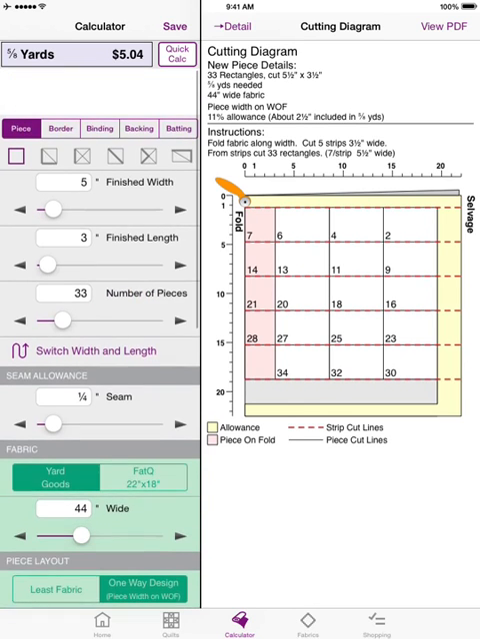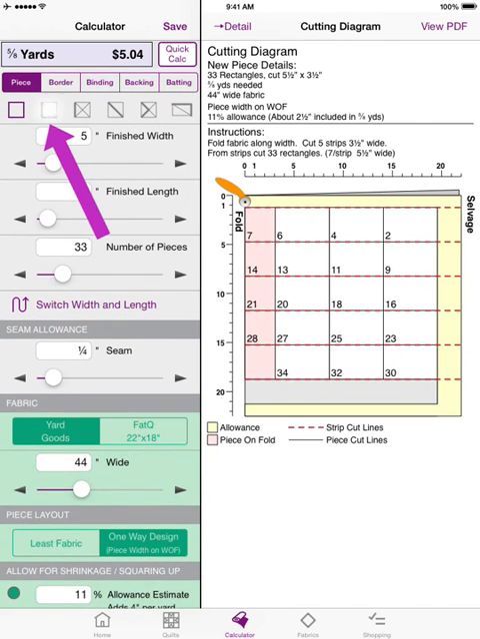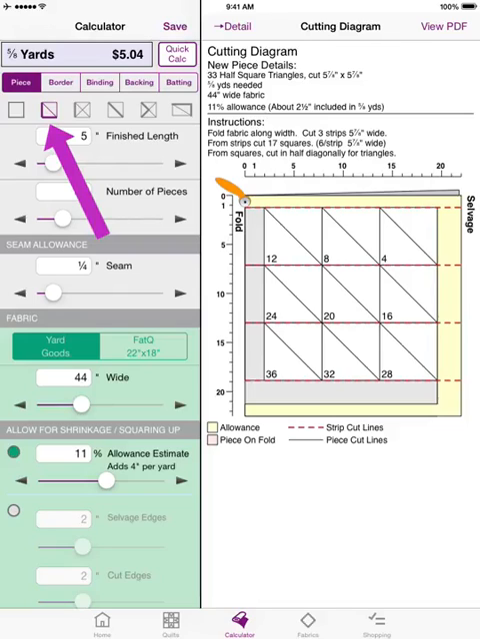What follows the squares and rectangles is half square triangles, and you can see that the bold line indicates the side measurement that the calculator is looking for.